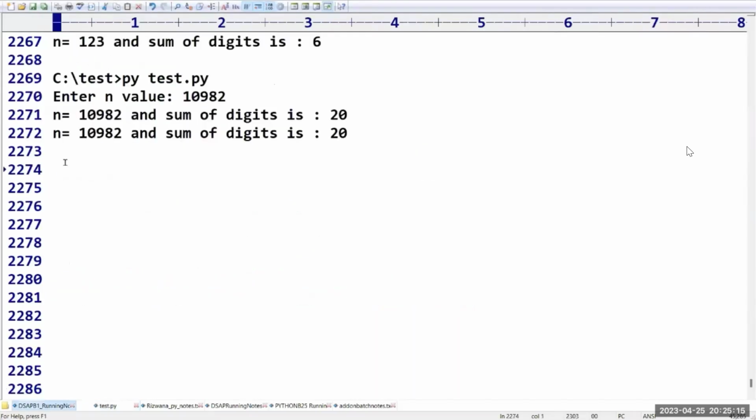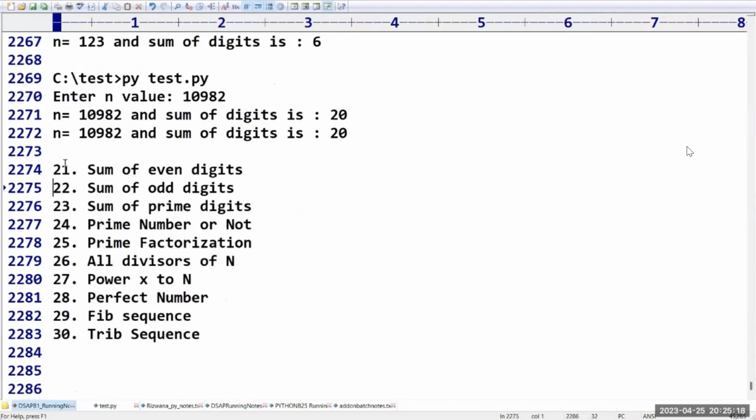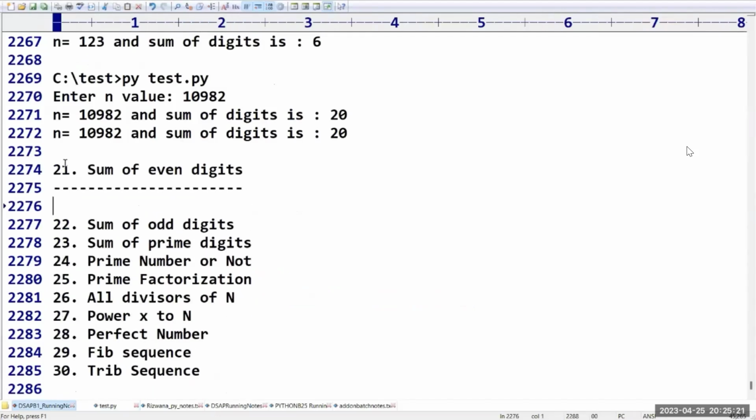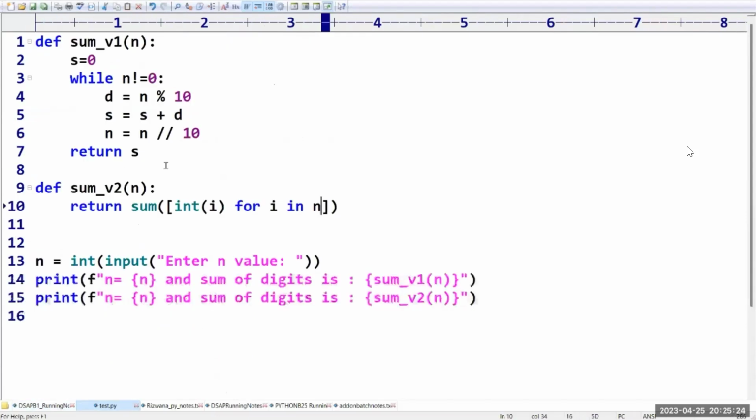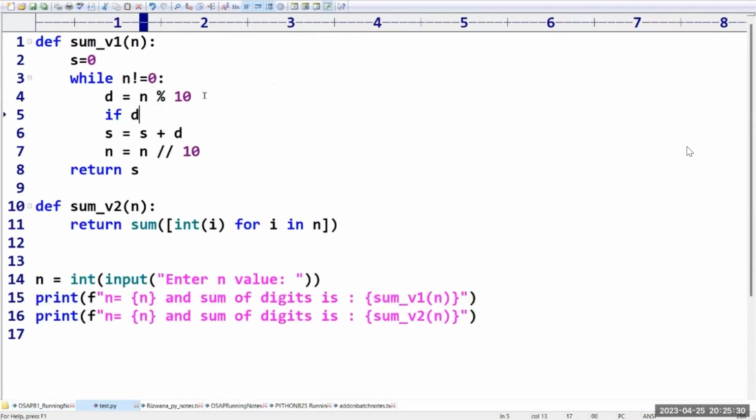Right. So let's go for the next program. Sum of even digits. Same program, I'm not going to do any big modifications, just small ones. When we do this operation, if the digit % 2 is equal to 0, then add it. Here also you can check the condition: if int(i) is divisible by 2, select only such elements.